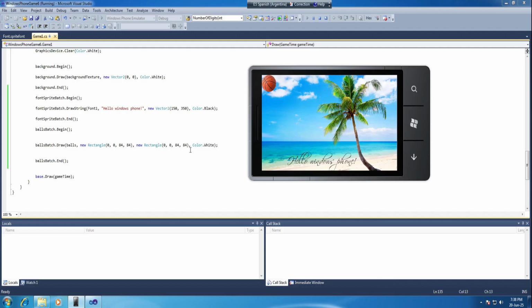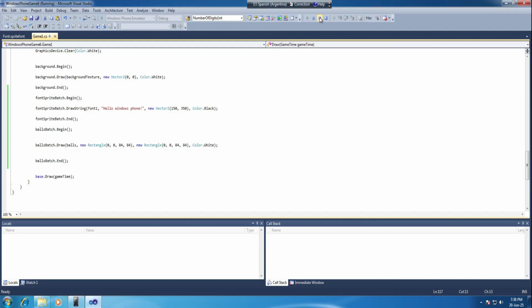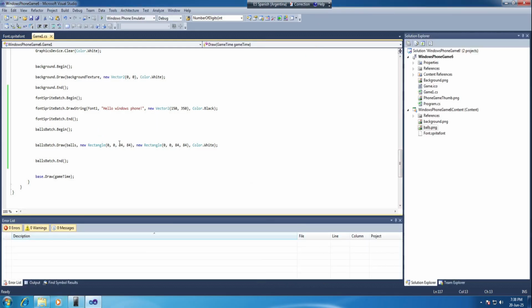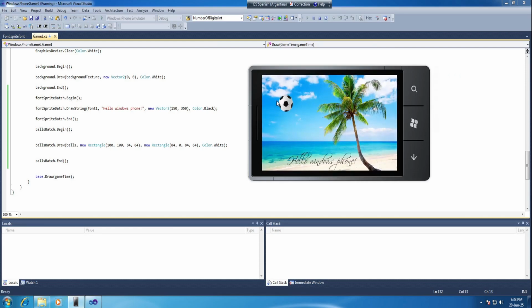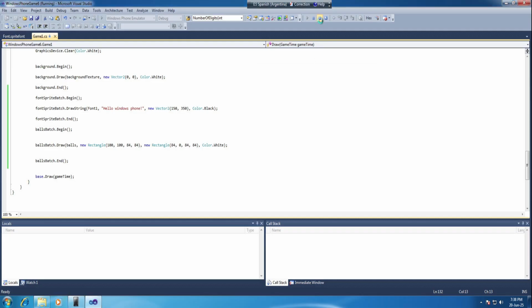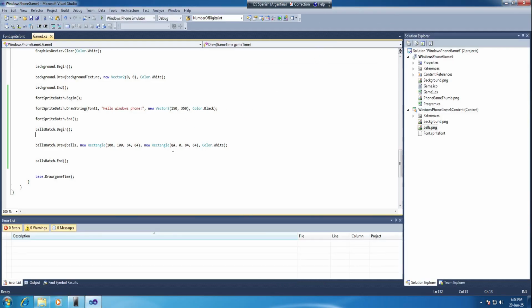Now, we can do a few things with this. We can actually stop the program. Firstly, we can move it in the screen, of course. We can do 100 and 100. And we can actually pick a different ball, which is doing 84, and we'll have the next ball. And we can run this again. And we will see that we now have a soccer ball. Wonderful. You can stop this again.